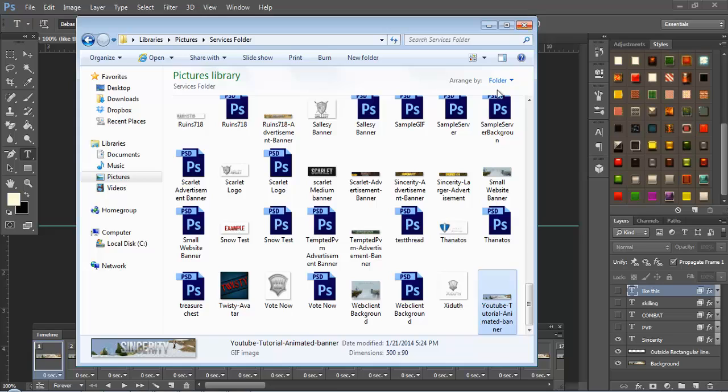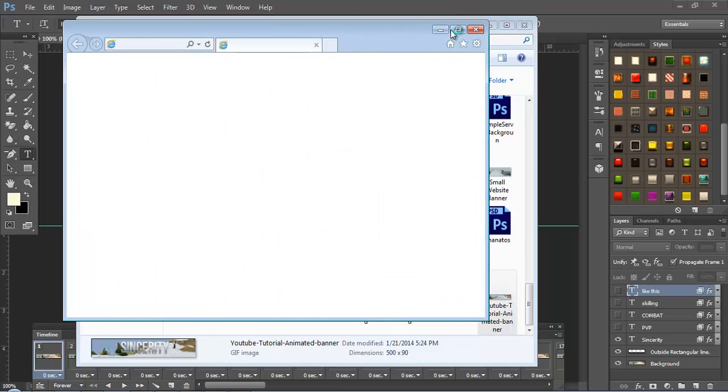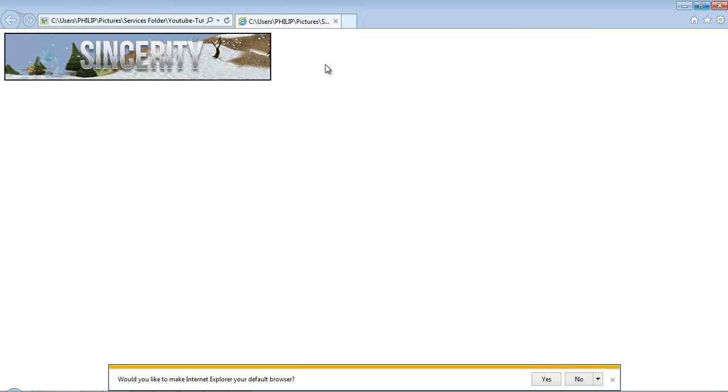It should open up Internet Explorer, which is pretty terrible on my computer. That's the reason I use Google Chrome. And go ahead and open this up a little bit. Alright, sorry about the lag, guys. And there it is. See how this looks a little bit faster, looks a little bit nicer?